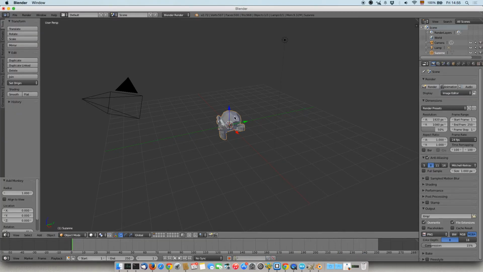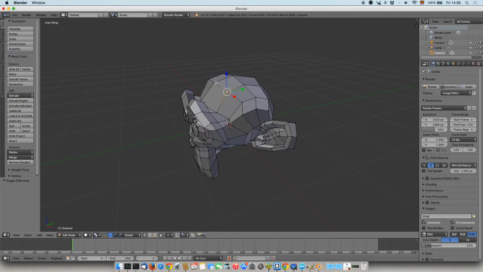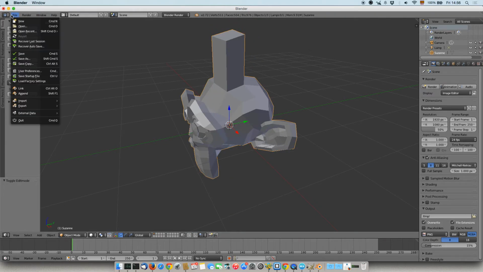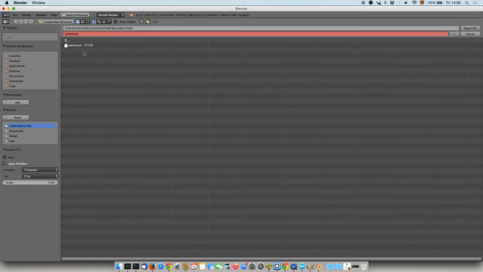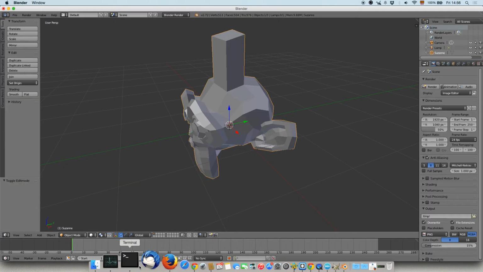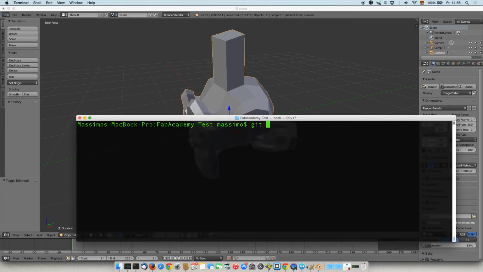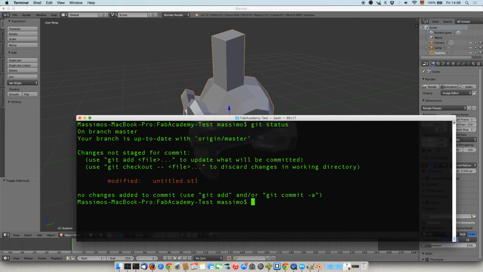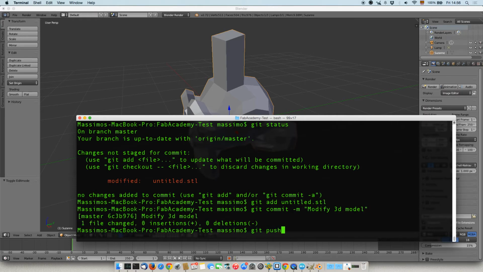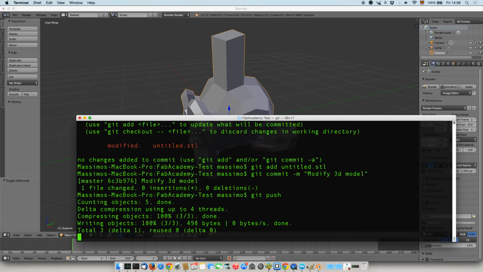Now, for example, we'll try to modify this. I will explain later how to modify things in Blender, don't worry. But for example, I do something like this. I export it, untitled. If I go here, git status, it has been modified. Git add untitled, git commit -m modify 3D model, git push.